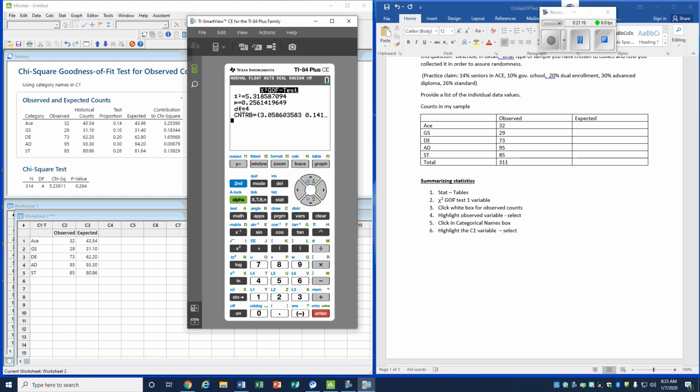Okay, so p-value is 0.264, just like we got in this, which is 0.265, but it's close. My contributions are listed right here. I could scroll to the right if I needed to see all of those. So it gives you the same information as the Minitab. You're just going to have to transfer everything yourself. And you'll still have to make the same conclusions and all that stuff.